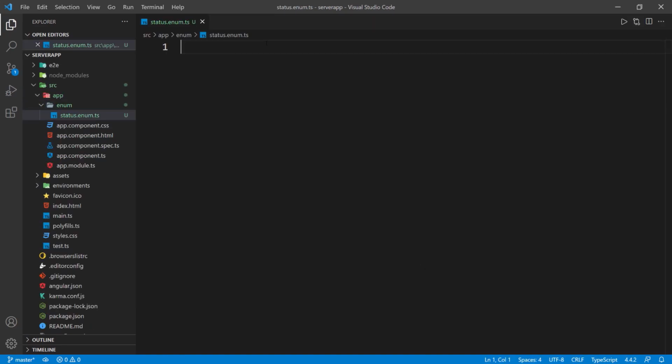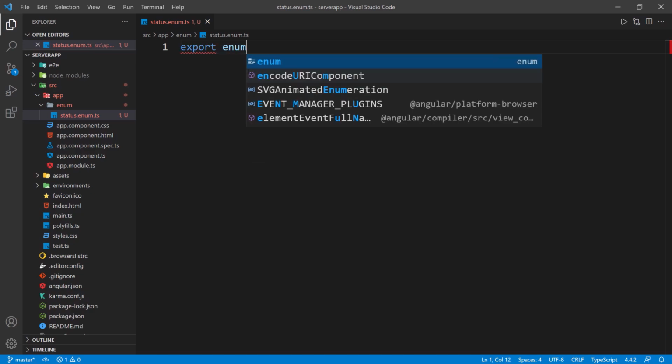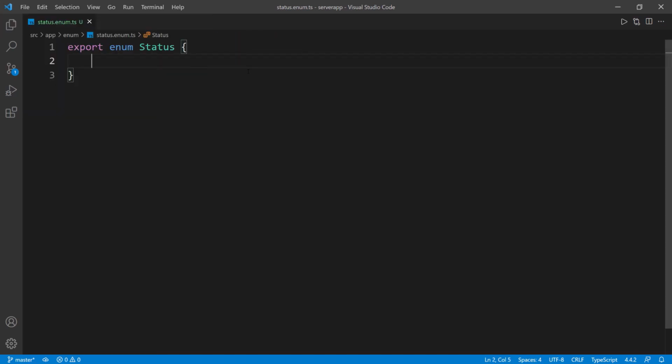So I'm going to create the status that we created in the backend so that we can map it in the front end right here. So I'm going to do export, and this is an enum. I'm going to say status and open and close curly braces. And I'm going to press Ctrl B so that I can close the panel. And for the enum, I want the all.